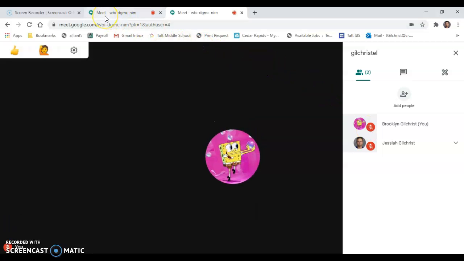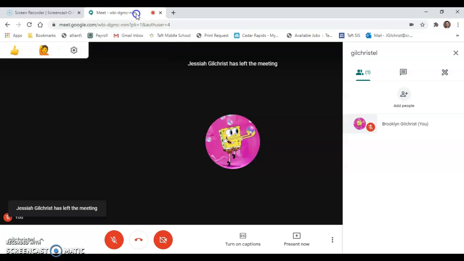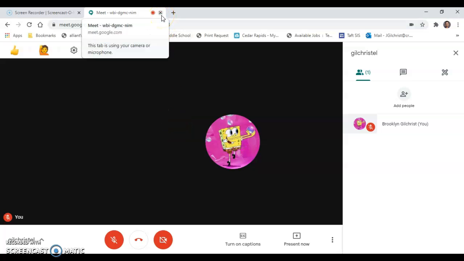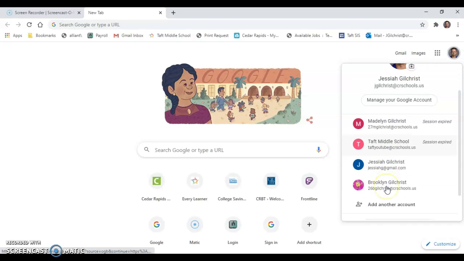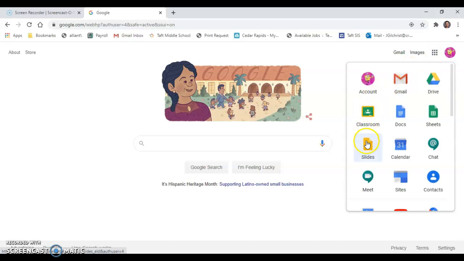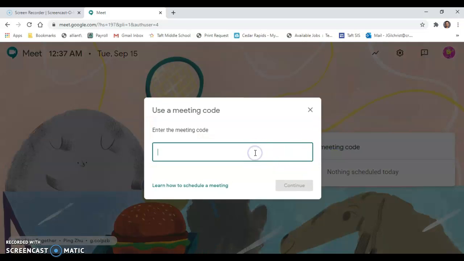The only warning that I would provide you is if myself as a teacher X's out of this Google Meet, you'll notice that my daughter as a student can stay here and is not kicked out automatically. However, if I X out of this and then log in as my daughter or as a student, and try to join the Gilchrist EL Meet before I open it as a teacher, it will not work.